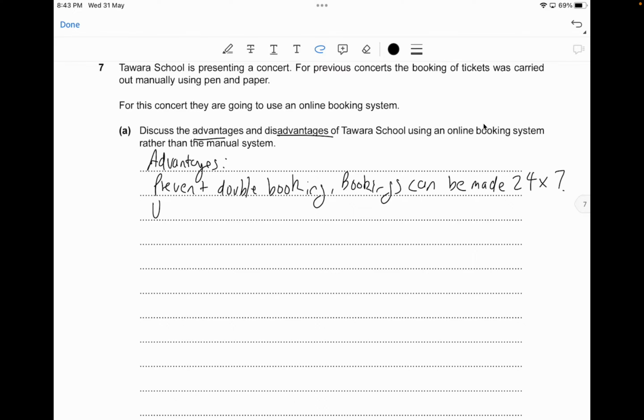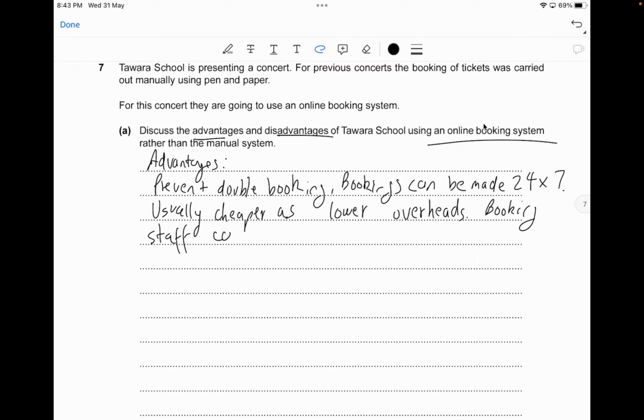The other advantage of using an online booking system rather than a manual system is that it's cheaper. You can mention that it's usually cheaper as lower overheads are used. And the booking staff can more easily see the seats that are available using an online booking system. So you can mention that point as well, that the booking staff can more easily see the seats that are available.